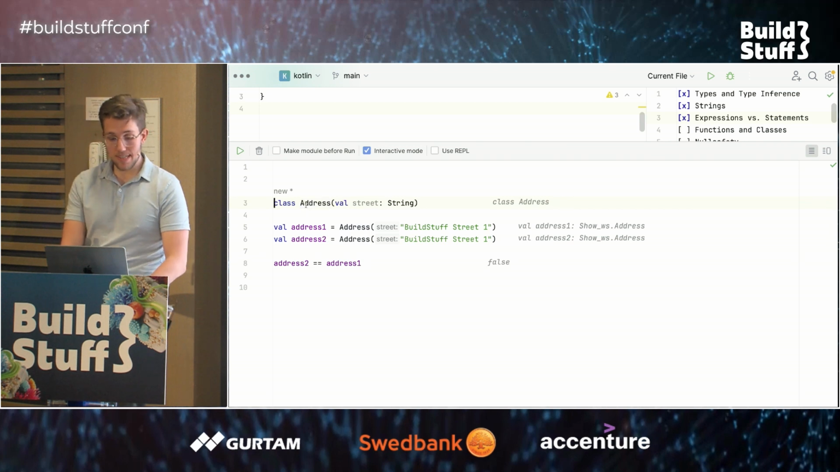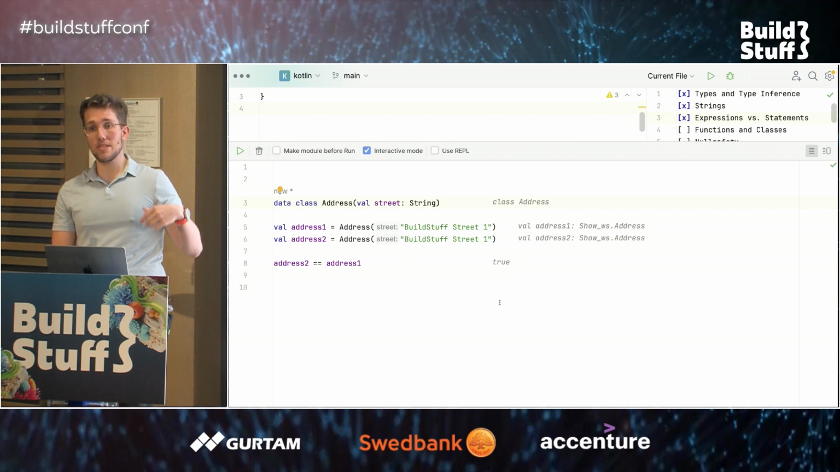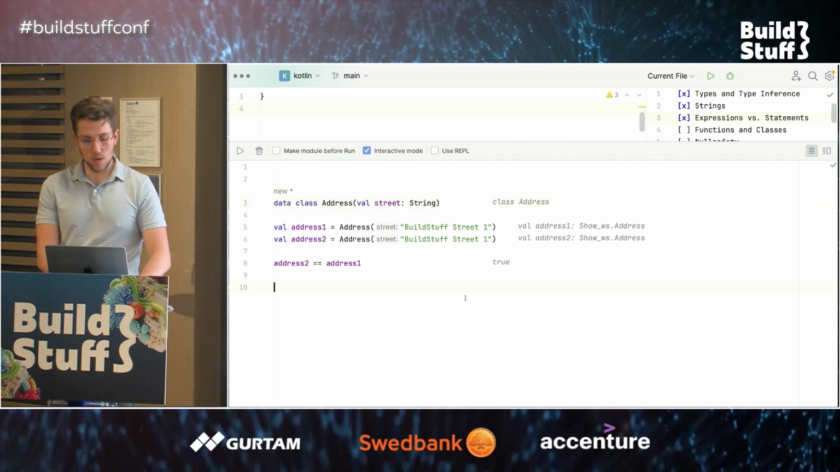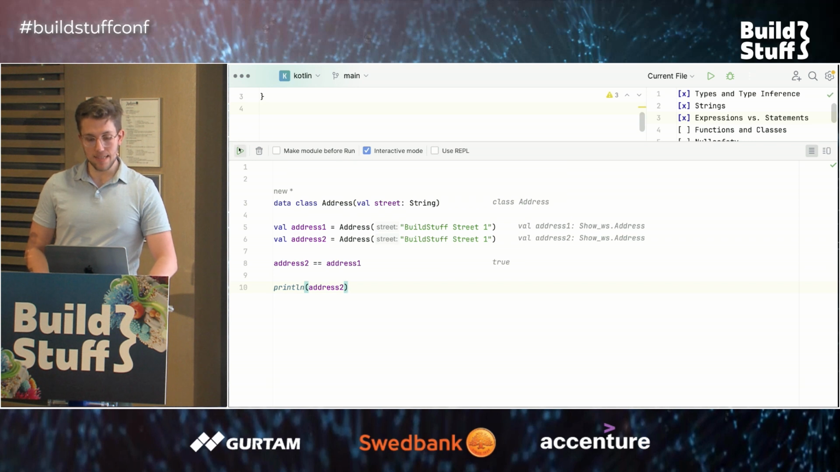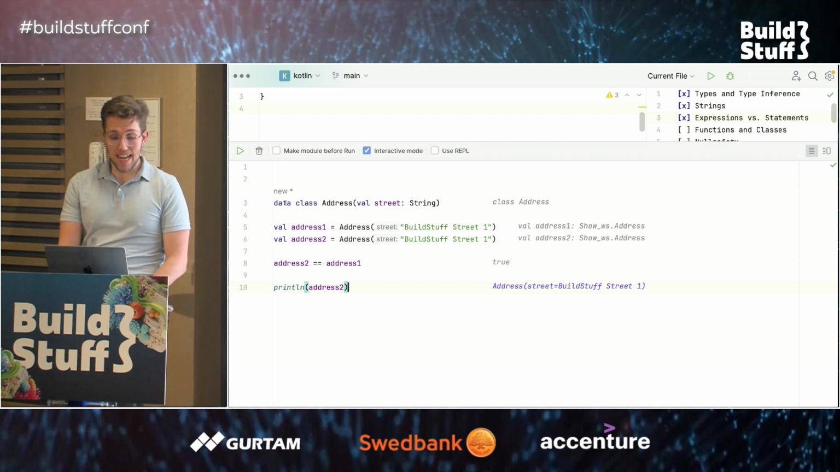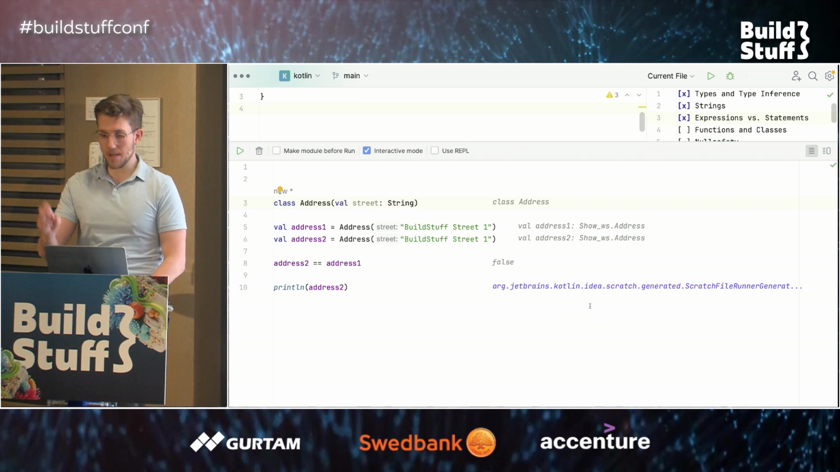But what we can use is, we can say we want to have a data class. What are data classes? We can see that now it returns true, because data classes override the equals, hashCode and toString. And this way, if we print out this address here, we get a really nice toString, where we also see what the properties are, and what we would not get if we would not have the data class. Then we would just have a reference toString. So this is how you can easily work with classes.